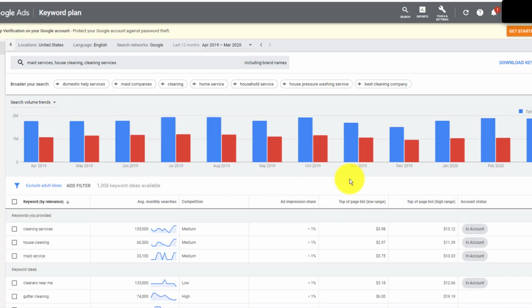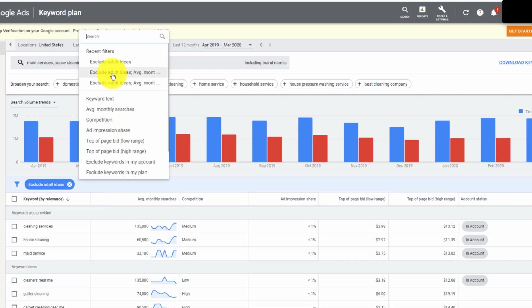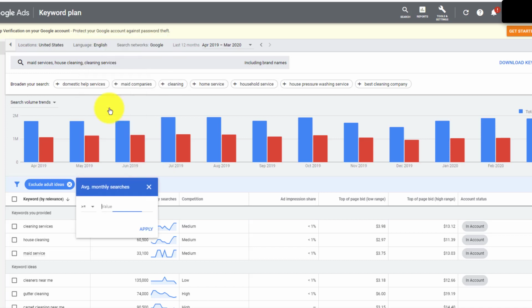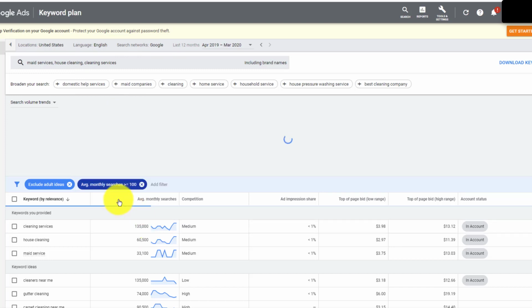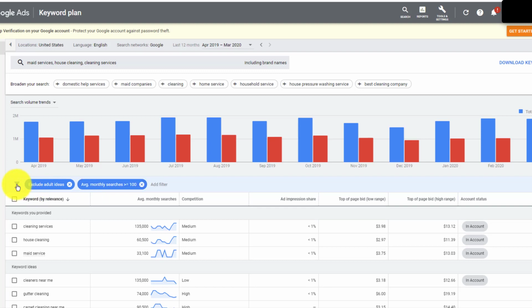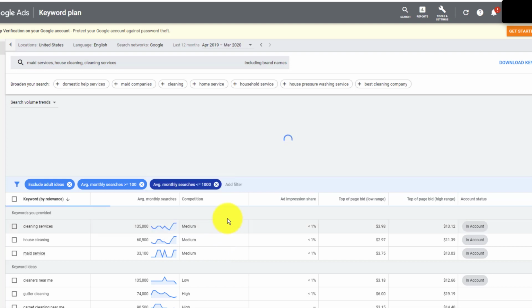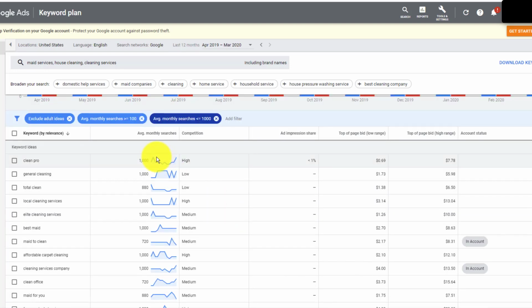Again, we want to make sure that we are setting a filter. So come over here and click Add Filter. Once you do this once, it'll automatically pop up here for your recent filters. But to do this originally, click on Average Monthly Searches. Again, 100, it's going to be facing towards the left of you. Then go back to the filter button, click on Average Monthly Searches, and this one is going to be facing towards the right of you. Click on 1,000. All right, so it put our keywords within our 100 to 1,000 search results.